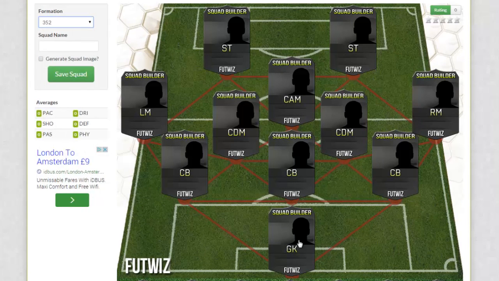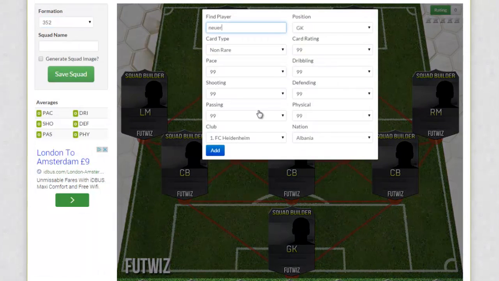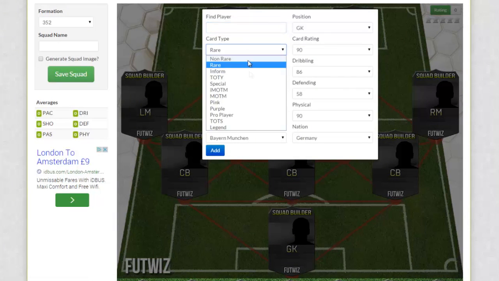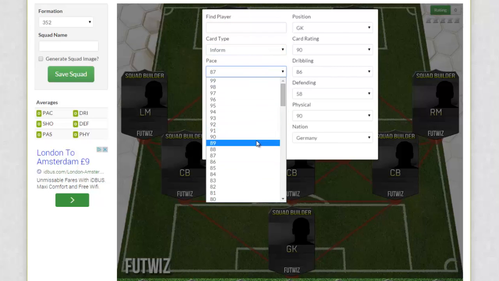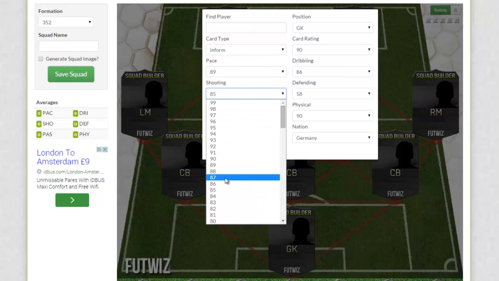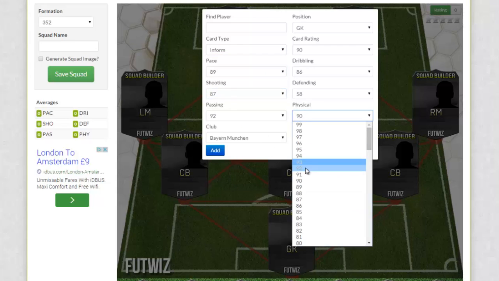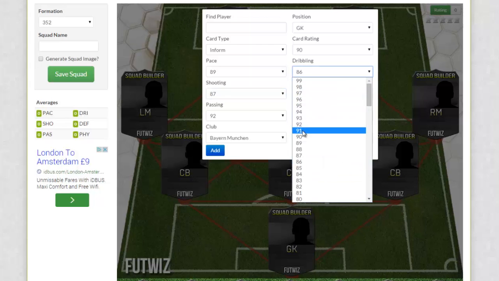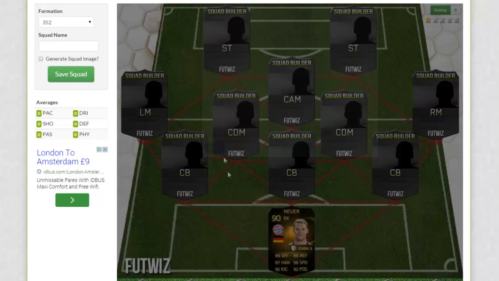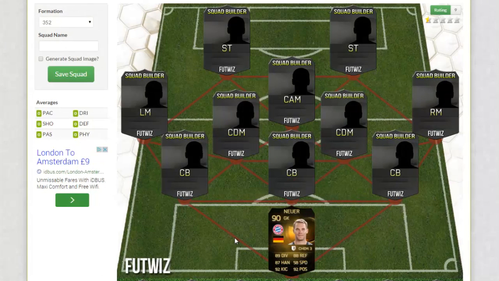But let's put in a player as an example. Manuel Neuer is going to be my example player. You can choose whatever card type you like, change his position, do all of that stuff. But what I'm going to do is upgrade his stats as if he was getting an inform. So here we go, +2 on pretty much everything. Seems to be what EA are doing this year. So there we go. There he is in goal. Great looking card. And I'll be back in a second once I've finished the full team.